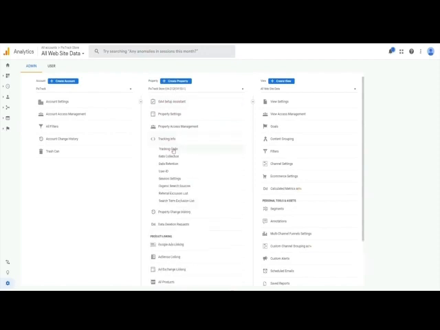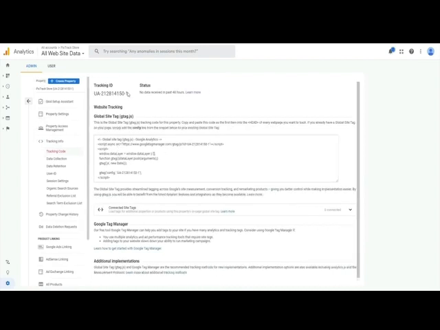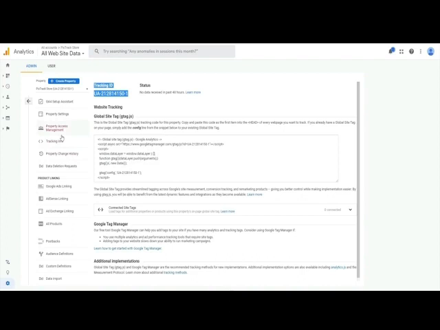Since we're here, go to tracking code and copy this tracking ID. So copy this over to a notepad file. We're going to need it to enter on our Shopify store. But before we go, as I was saying, we need to enable the e-commerce settings. So let's do that right now.